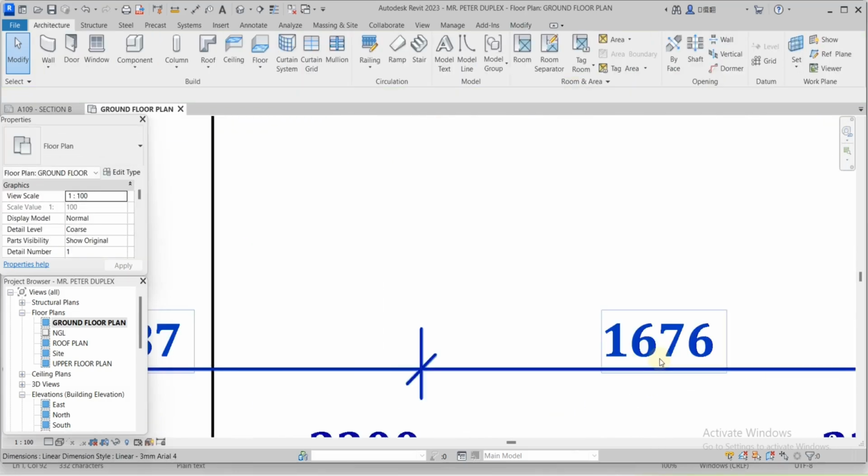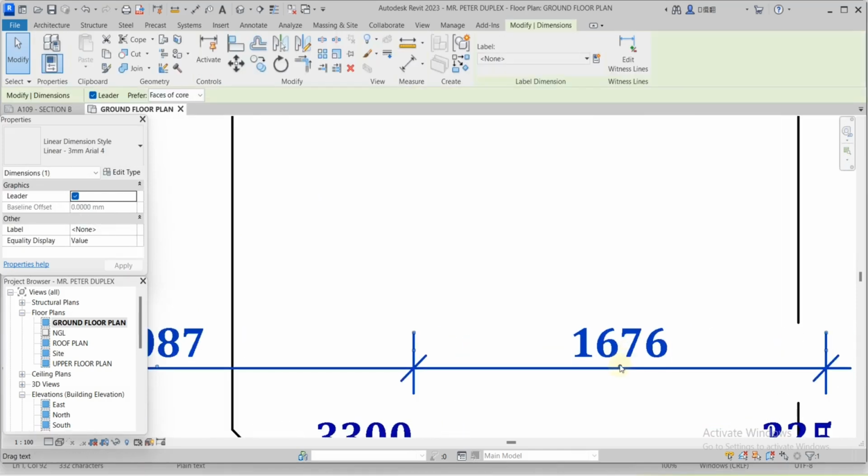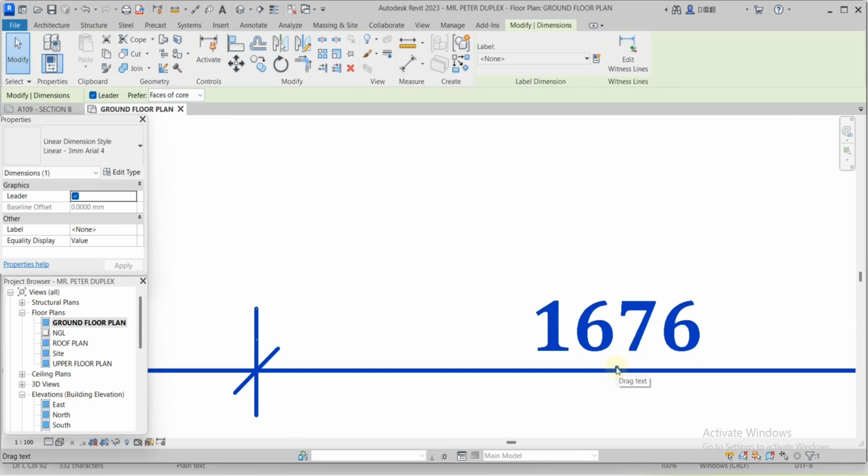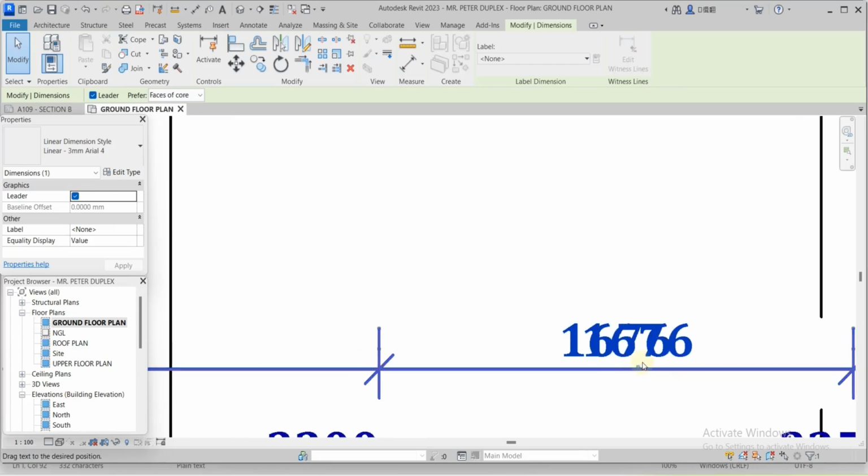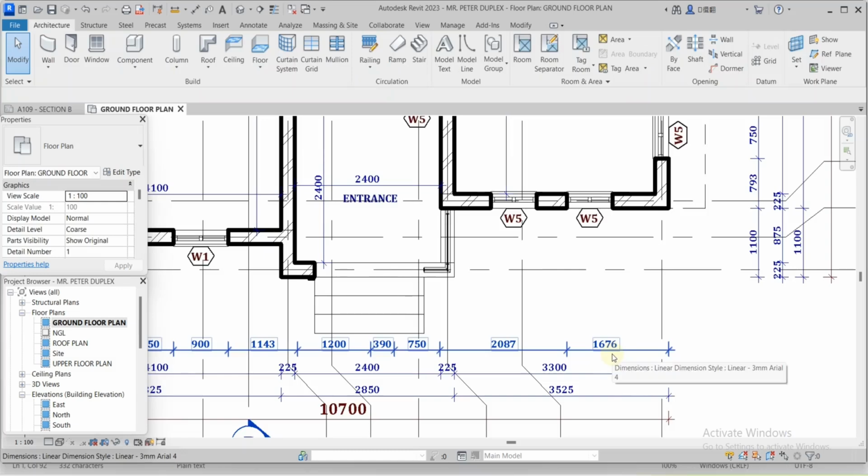You can as well adjust the dimension text. You can adjust the position. Click on this little dot right here. Move it. That is just it. Your dimension is now perfectly edited without deleting anything.